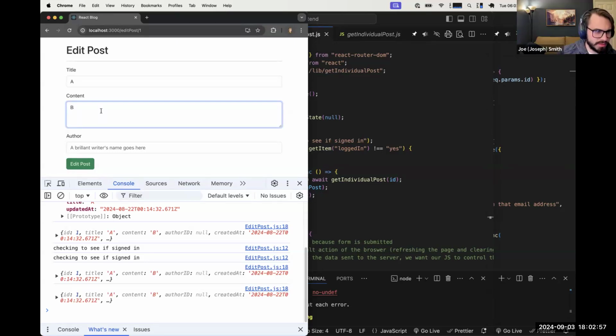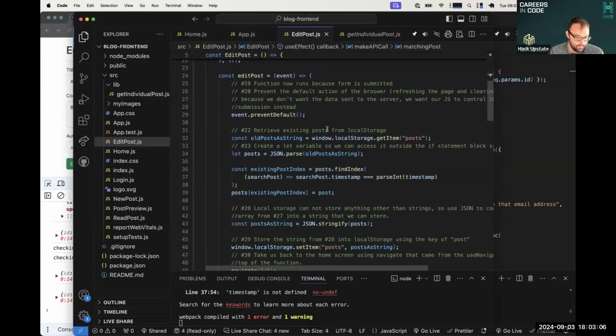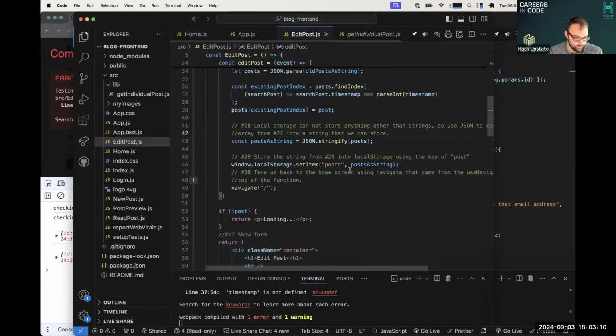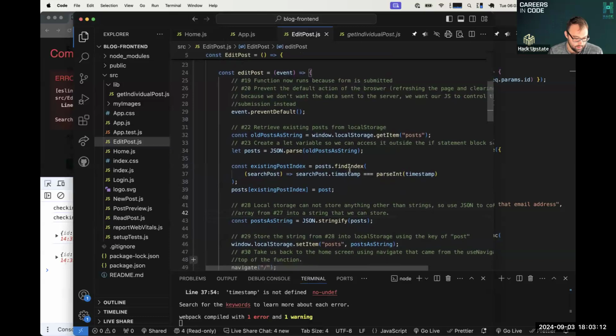What was the fix for Austin? I had that same error. I just removed timestamp and put ID there. Is that all that we're doing? On ours, it's line 37. Yours might be different, it is on 37 for me.